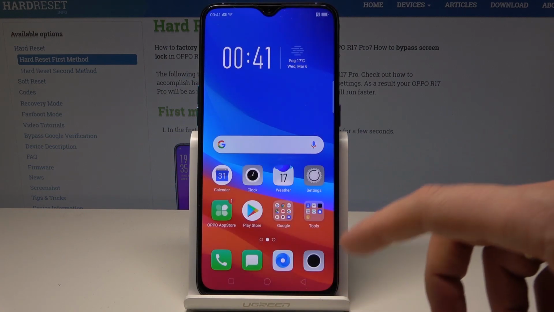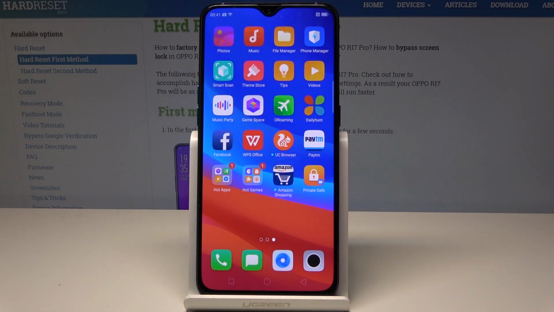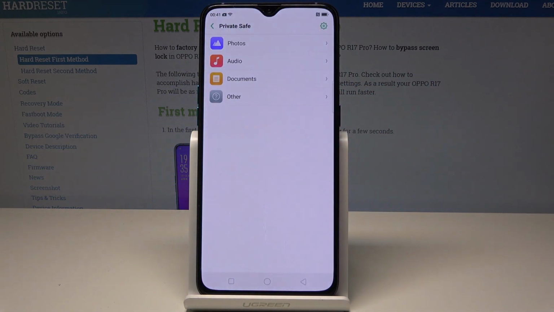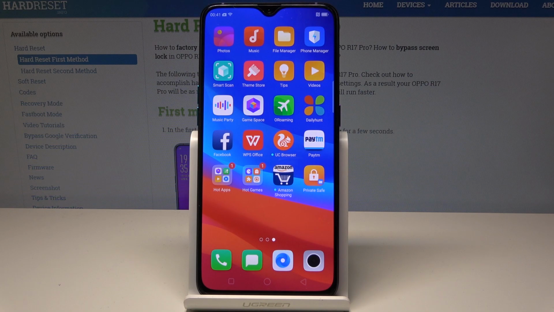If you would like to quit it, let's just use the home button, and if you would like to now enter private safe, you need to find the icon. Let's draw the pattern, and that's it. So everything went well.